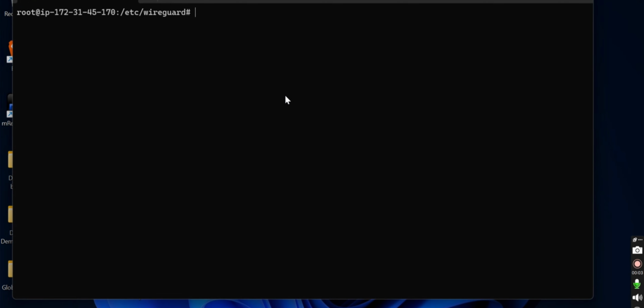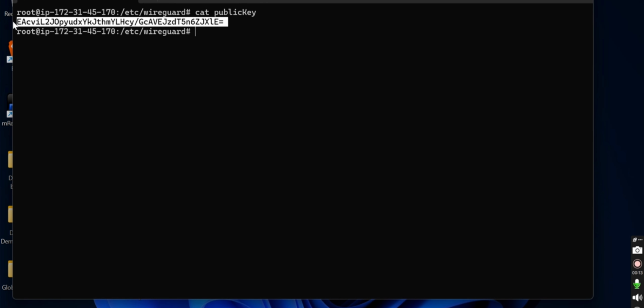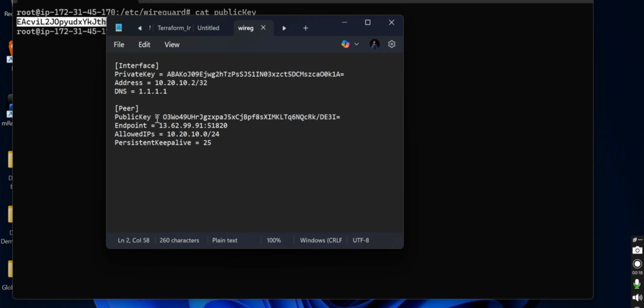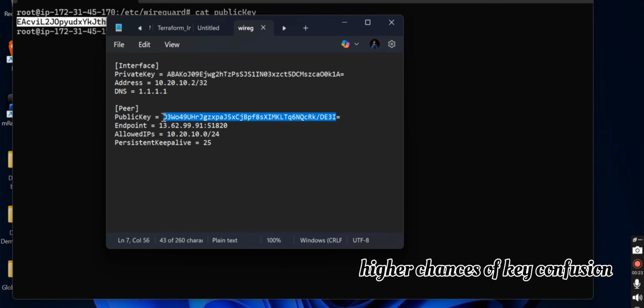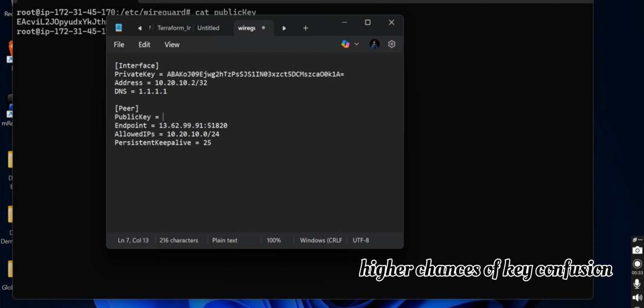Okay, so I have found the mistake. Let me show you. So this is my public key of the server. You can see EACVIL, and you can see in my configuration file this is starting from some different thing. So this is the mistake. So we need to copy and paste it here and save. Now our file is okay.